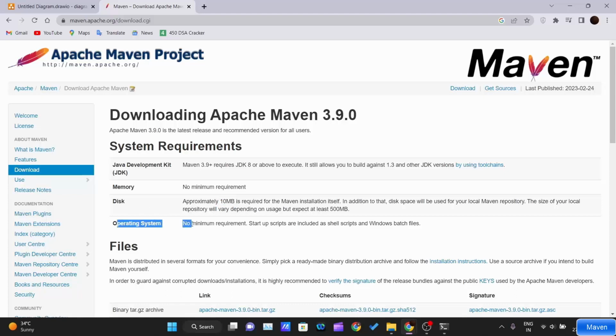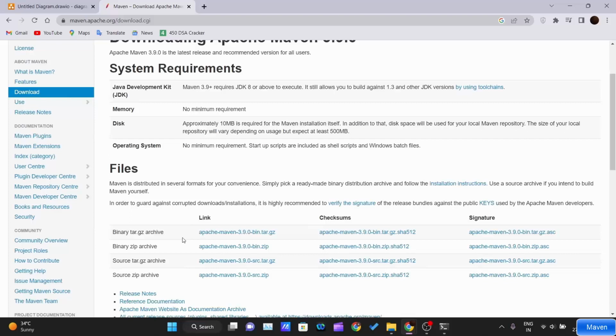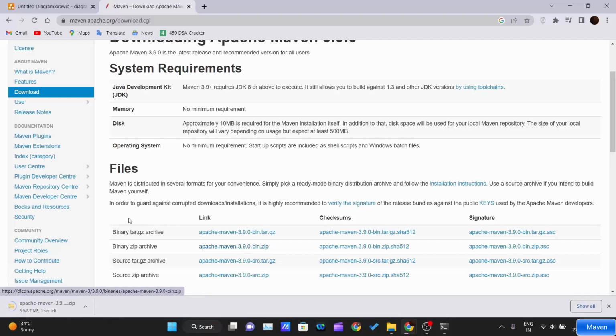Okay. And operating system, no minimum requirement. Startup scripts are included, such as shell scripts and Windows batch files. So operating system, you can use any one. Okay, so here you can see they have given 4 options. You can download any one. I personally like the binary zip archive file, so I will just come here and click on this link.